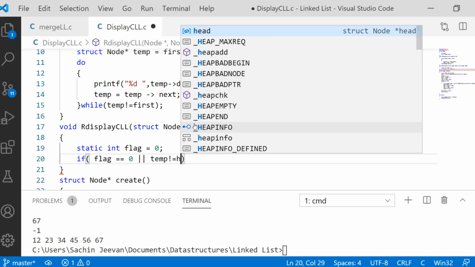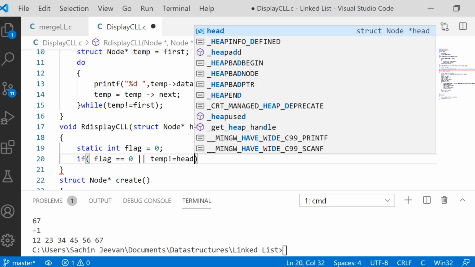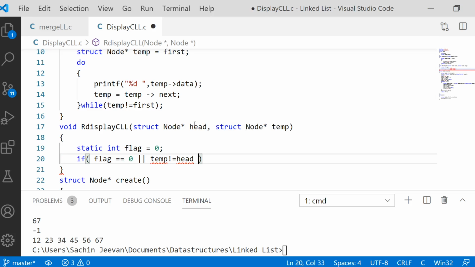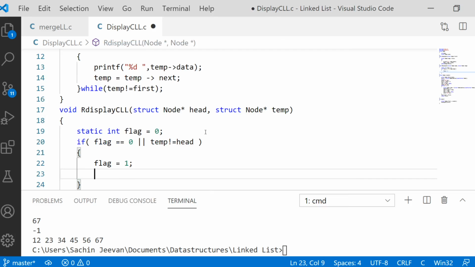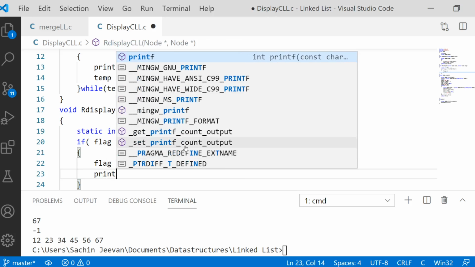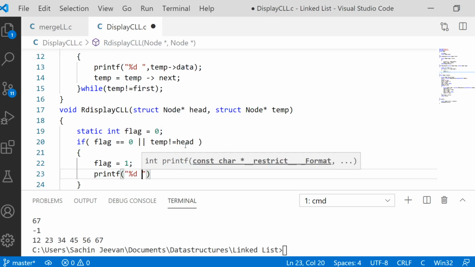So if flag is equal to 0 or temp not equal to head, if any one of these conditions is true, then these steps will be taken care of. First I will change the value of flag to 1, because only for the first time should the flag condition hold, and after I change flag to 1 it will not be true. Only temp not equal to head will be checked. Now the first thing is to print temp of data. So I will do printf %d comma temp of data.